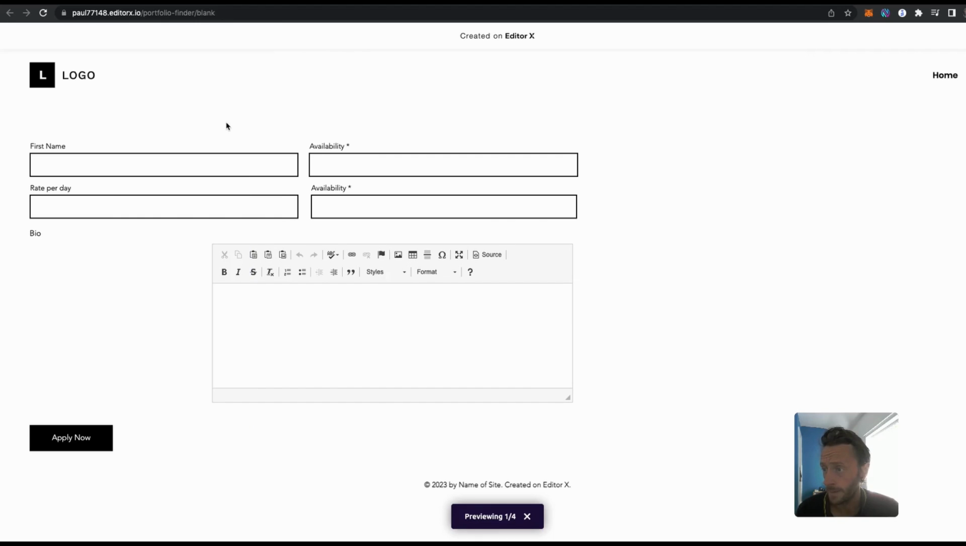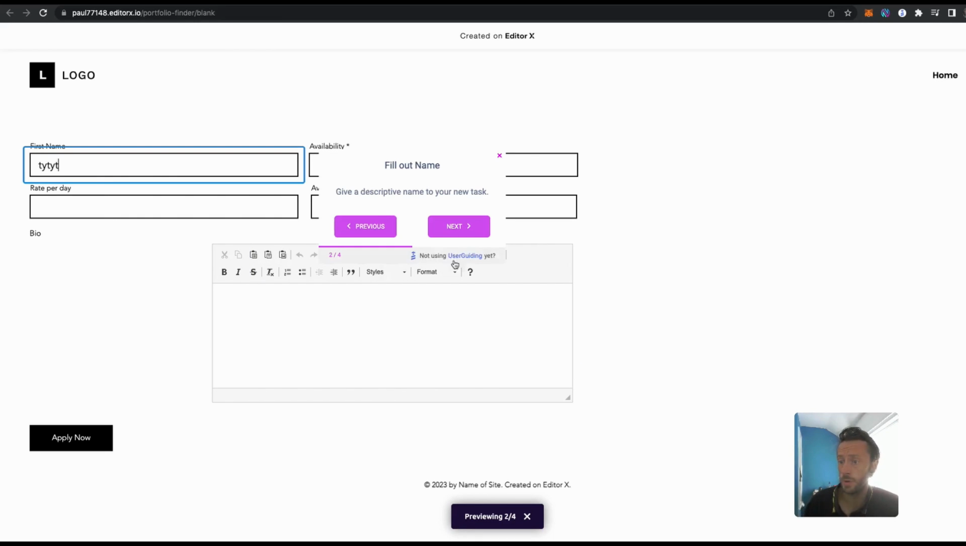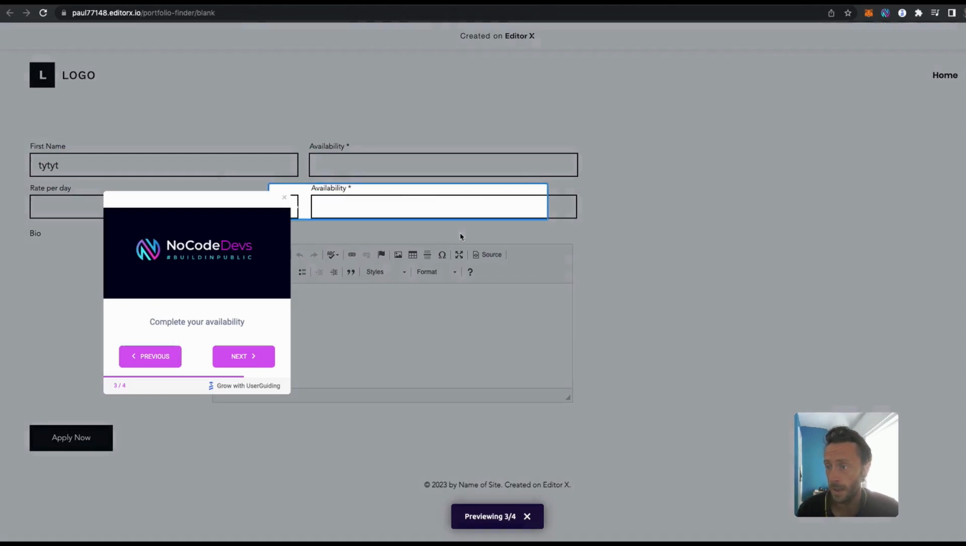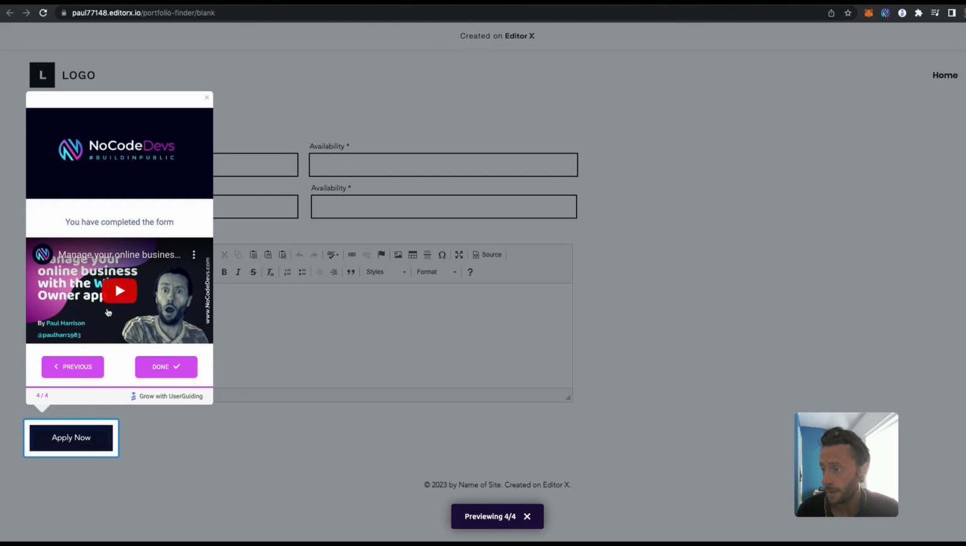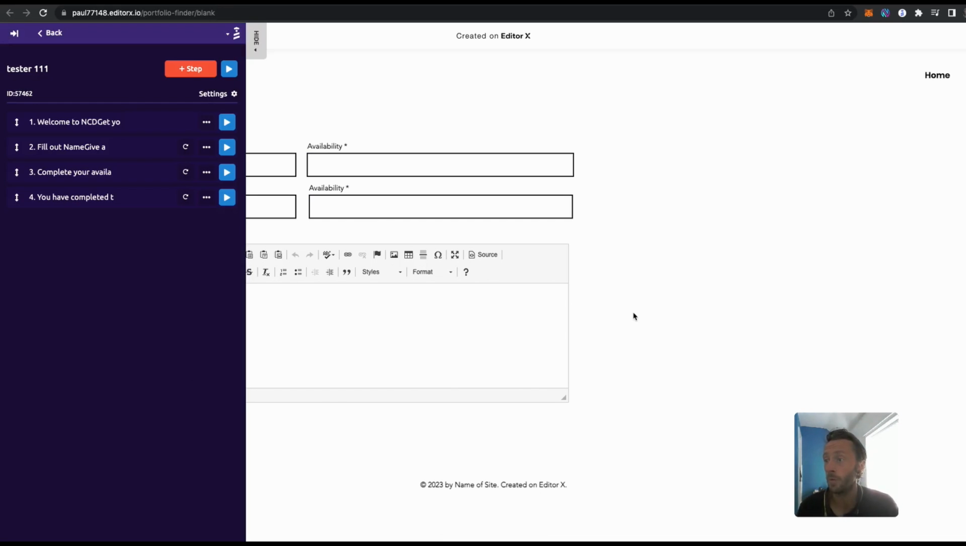So let's play this. Next, fill out the description. It allows you to go to next again. This here, I think I've used the wrong modal, but it doesn't matter. As you can see, you've got to use that one there for that. Next, finished, got a video to showcase what you can do, and done. That's it. Very simple walkthrough, user guide for using your system.